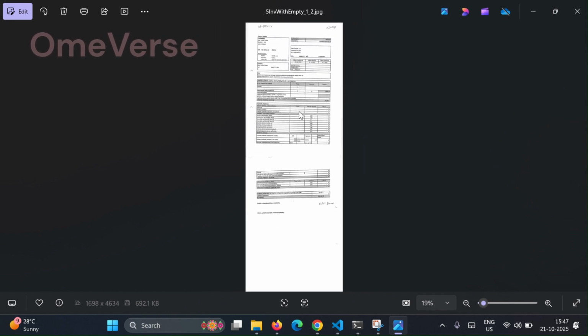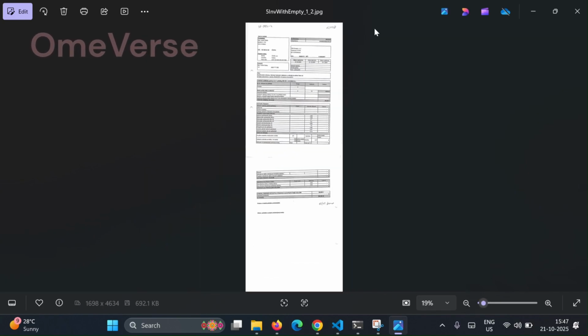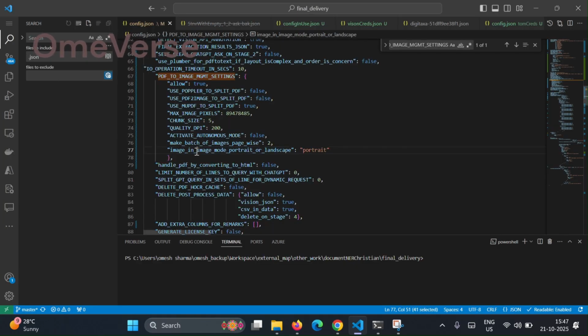For example, you have 100 pages of PDF, so that way we have 50 invoices, and each invoice is 2 pages. That way we cannot do multiple queries to ChatGPT because it is difficult to relate the rows. That is why we are combining them into one image, and then we do a query to get joint results. So this is what we have the image in image setting for.